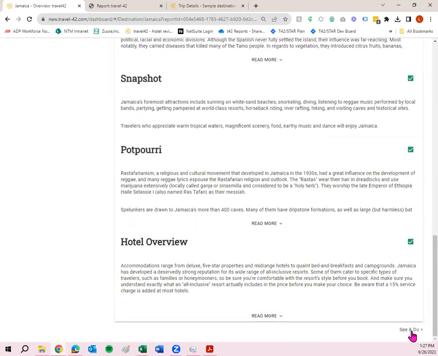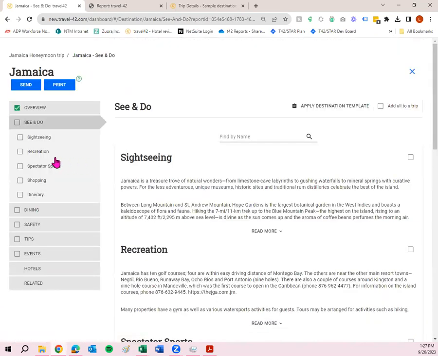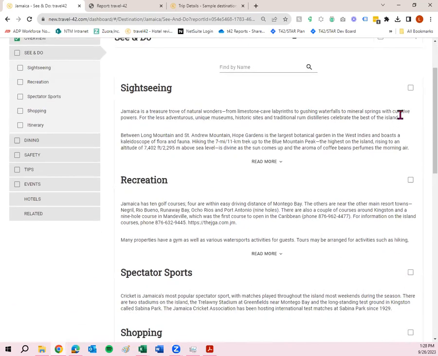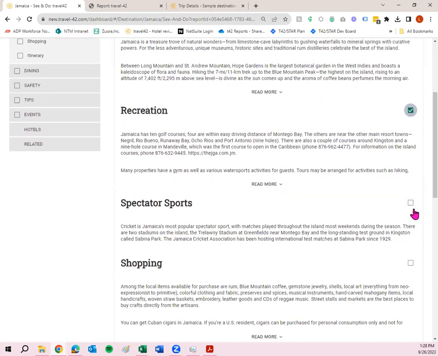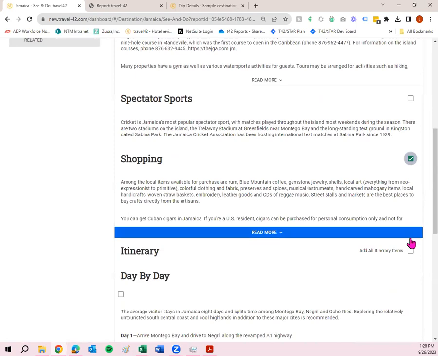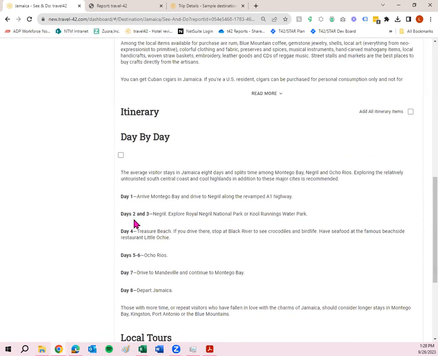Now, once you get to the bottom, you do not have to scroll back to the top to get to the next tab. So we can click the next tab, which is going to be See and Do down here at the bottom. So that takes us to the See and Do tab. You'll see sightseeing, recreation, spectator sports, shopping, and then we have some itineraries as well.